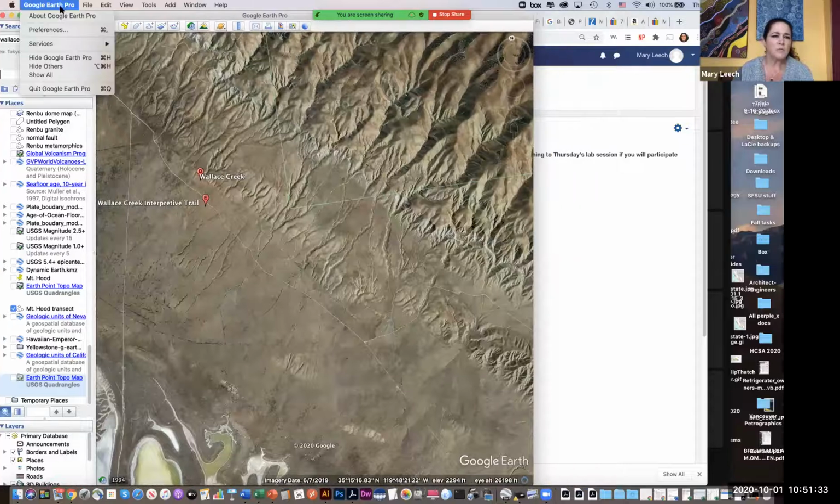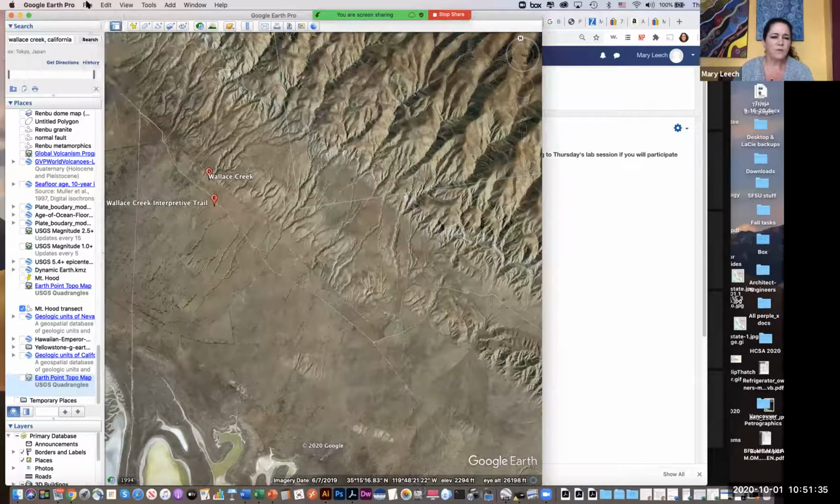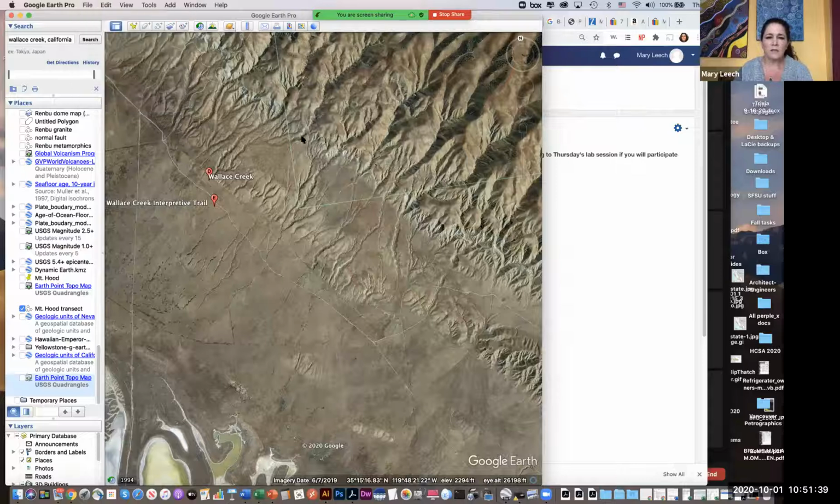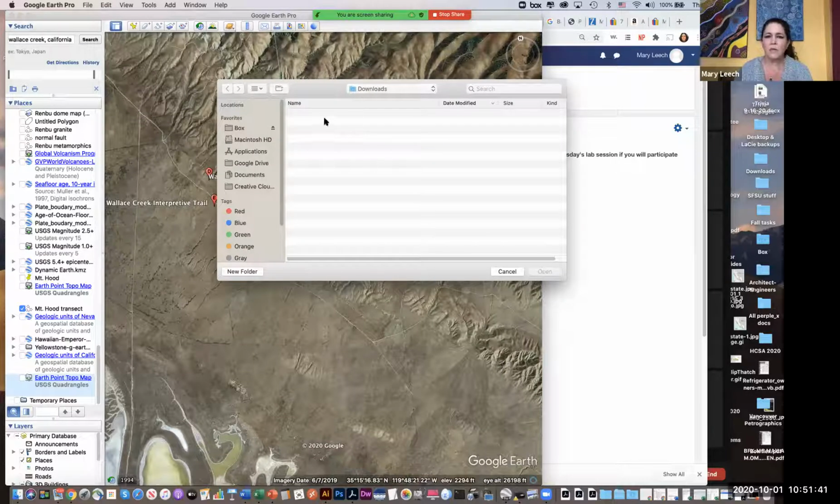And then when you've got Google Earth open, that's when you're gonna navigate. I think the easiest way is to go to the file menu, go to open, and then navigate to your download folder, and then one at a time, click on the California geology file, and then click on the Earth topo file.